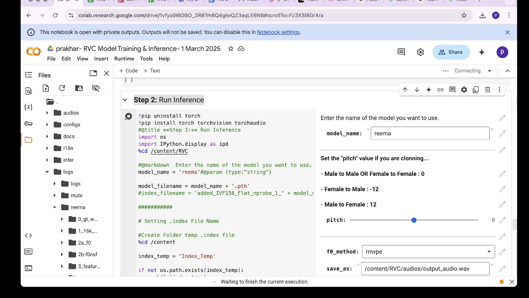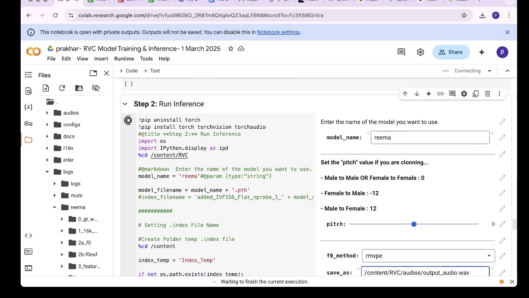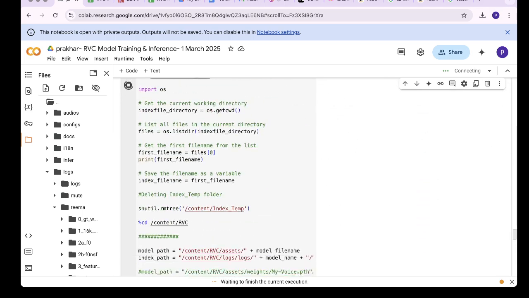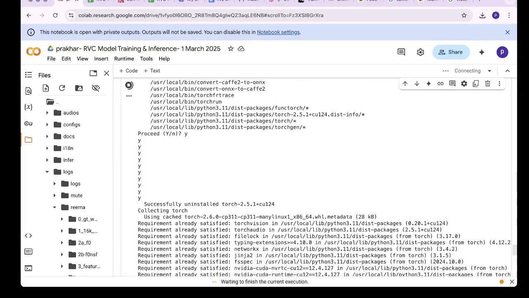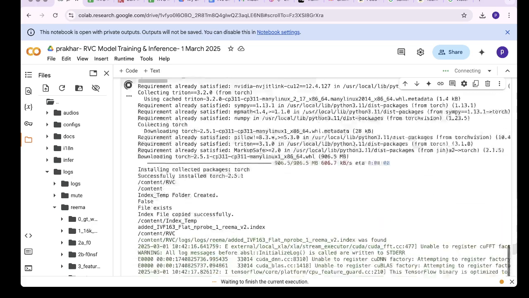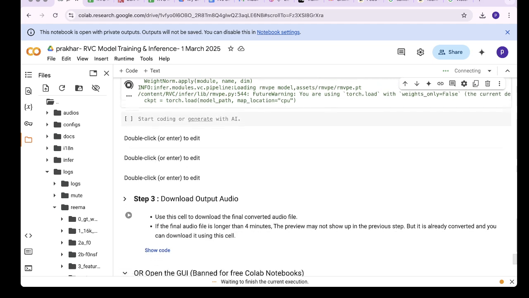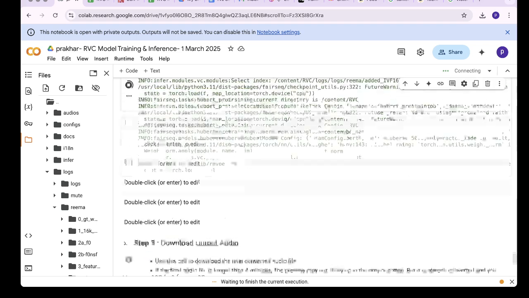Here you don't need to change anything, just give the same model name. Initially it will ask you to delete some torch folders. You need to give y, and it will successfully uninstall. Then you will see that it is going to convert your voice to the rima voice, the model trained voice. And then you can download it.